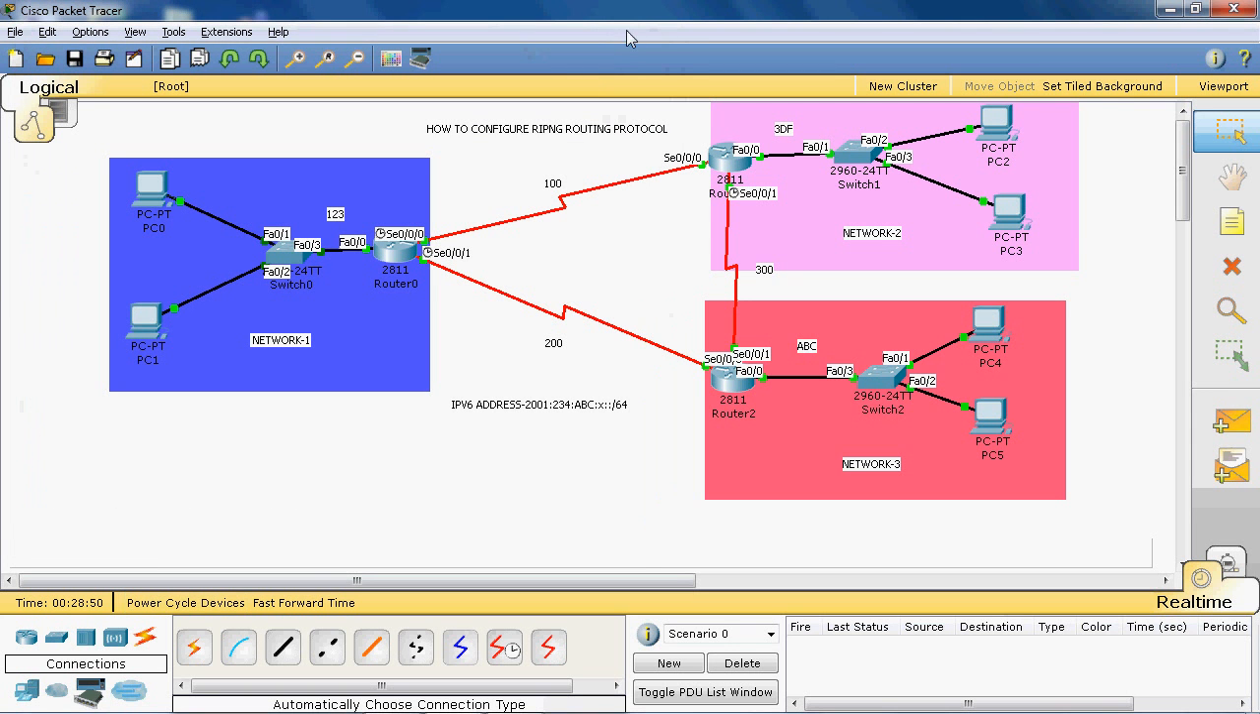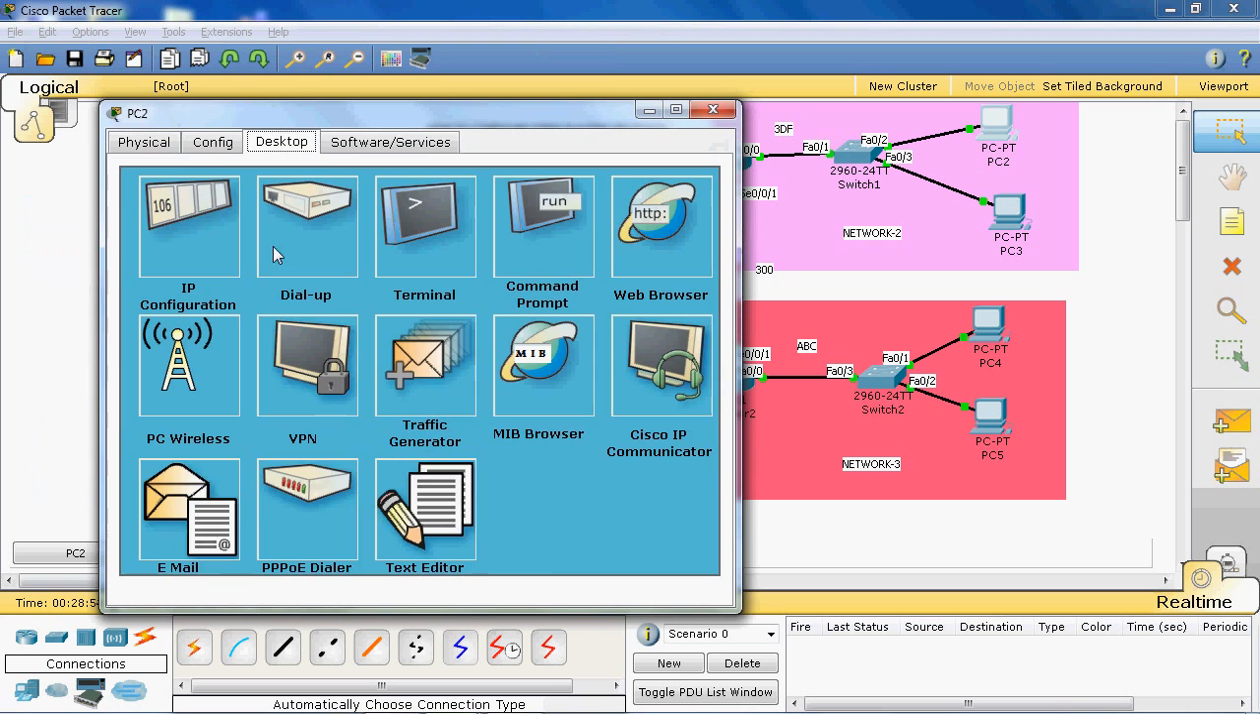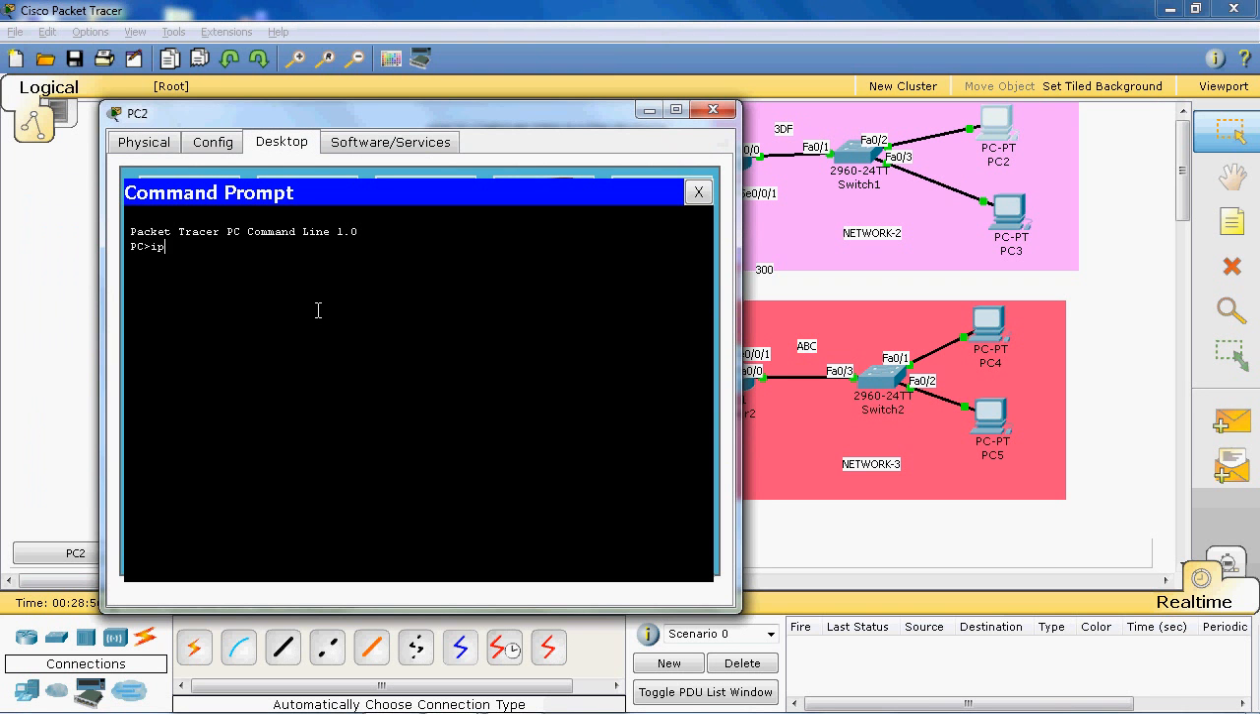Now we can auto generate the IPv6 address on network 2. We can go to PC2. In the command prompt we can give ipv6config /auto config. Next ipv6config. So the IPv6 address can be auto configured. This is a link local address.